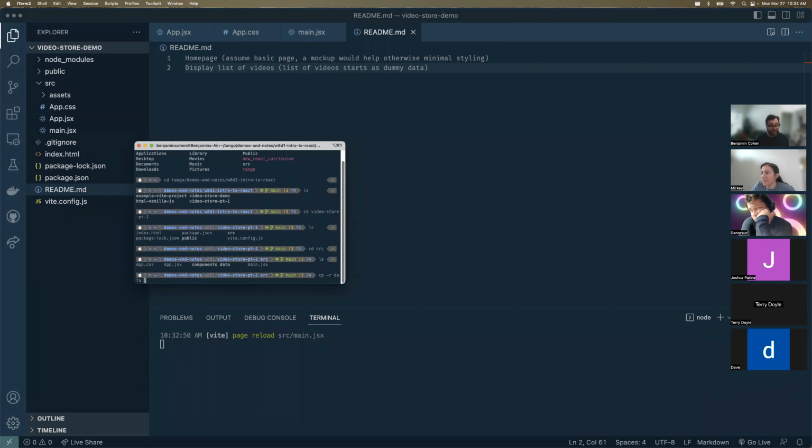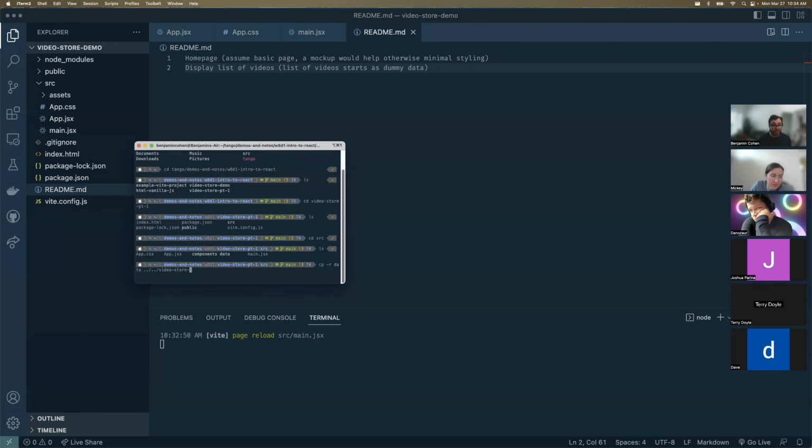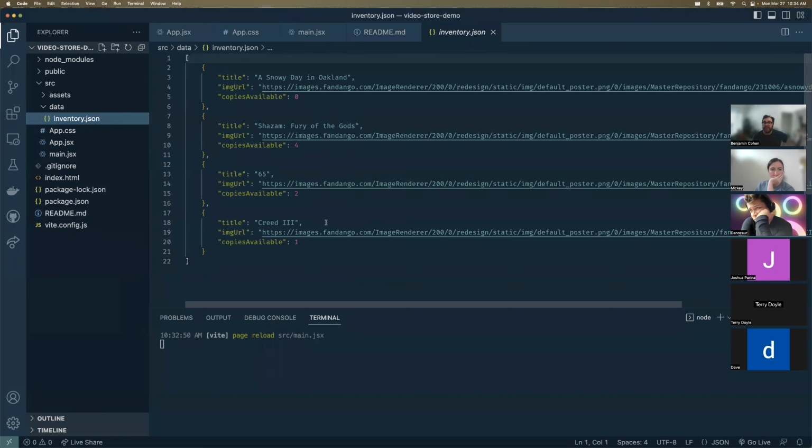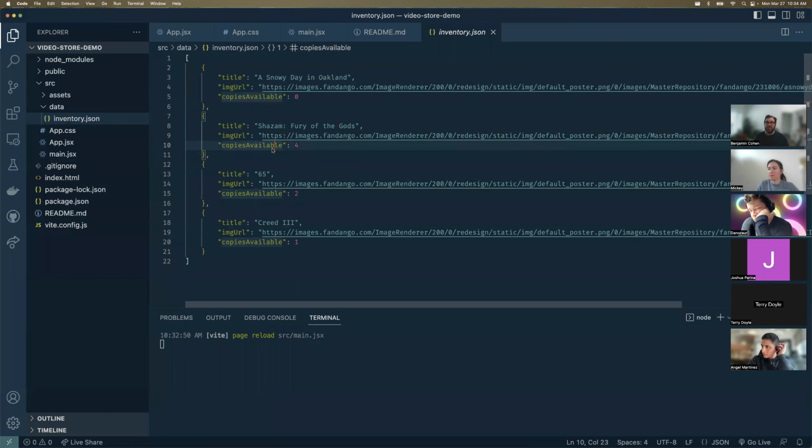And where do I want to copy it to? I want to copy it to video store demo source. Okay. So now I added this thing called data from there. And data is just this thing I made called inventory.json. There's not that much going on. I just gave everything a title. I gave it an image URL that I took from fandango.com. And a number of copies available. And the idea is we want to use this info now to render stuff in our app.